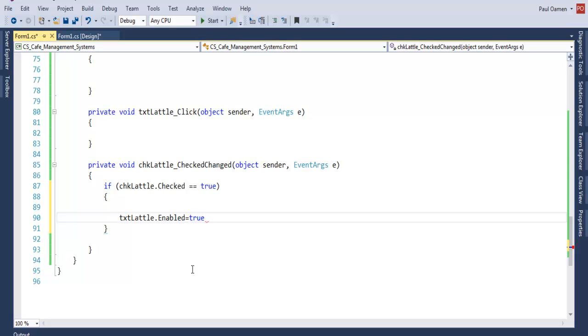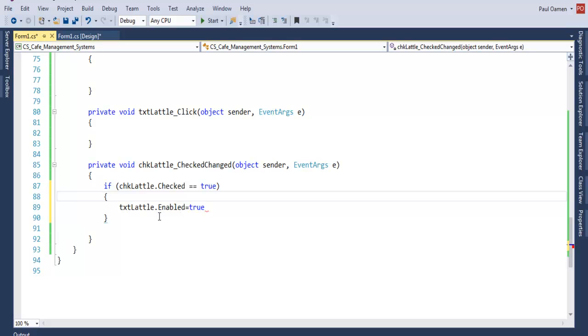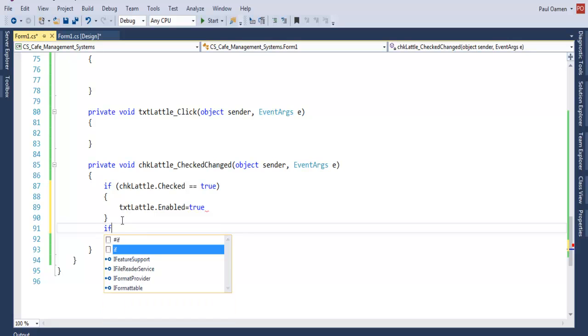Okay, we want it to be true, and if it's true, what else do we want? Here we can also say else. You can say if, let's just use an if statement as well.